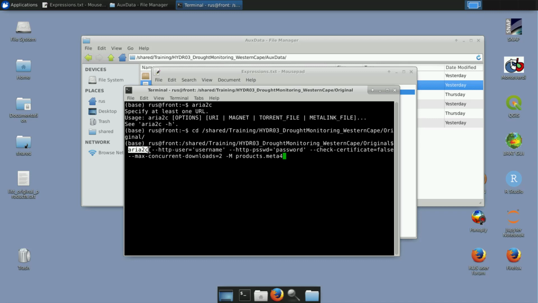Here we are calling our software aria2c, which enables downloading data from a Metalink file. With this parameter, you need to insert your username and password, which you use in Copernicus Open Access Hub. You also need to set the parameter check certificate to false. Then in the next line you need to say the maximum concurrent downloads, because Copernicus Open Access Hub allows downloading only 2 products at once in parallel.